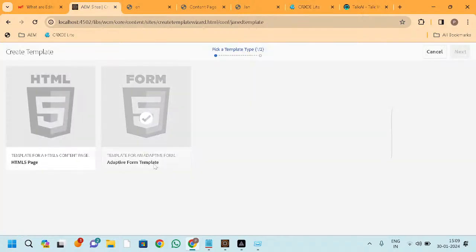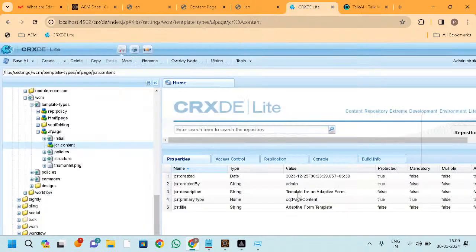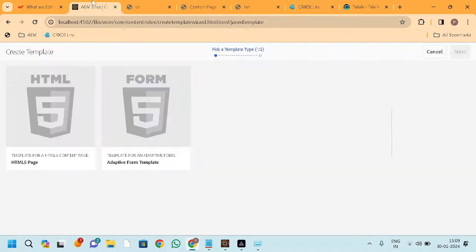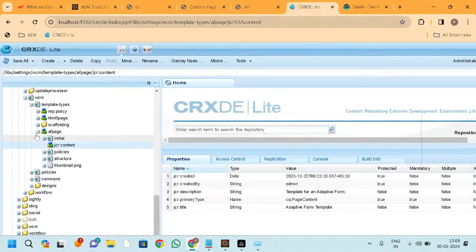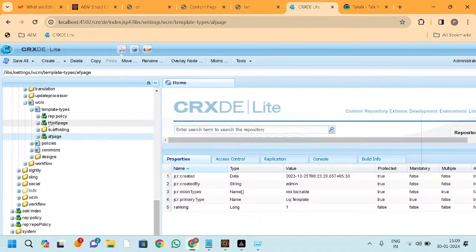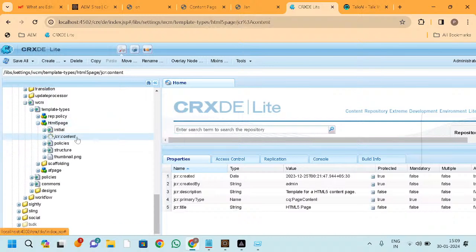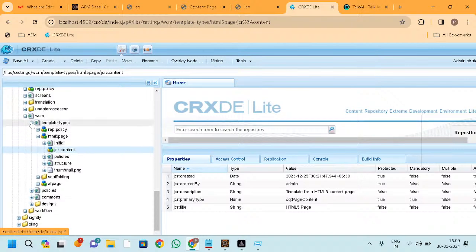See, we have the adaptive form template. After that, this is the description: template for an adaptive form. See, template for an adaptive form. And this is the second one, HTML5 page. Go there and check. Where is the jcr:content? This. HTML5 page and this. Okay, so these are the out of the box ones.